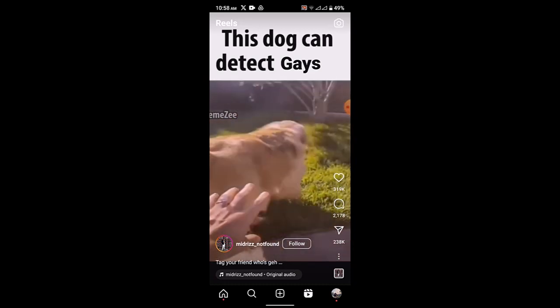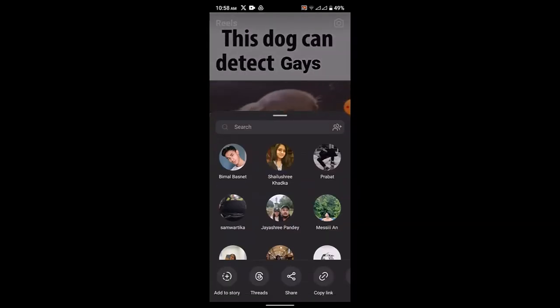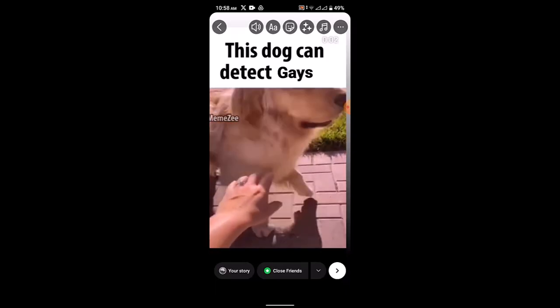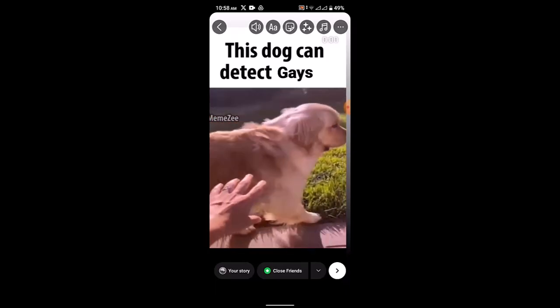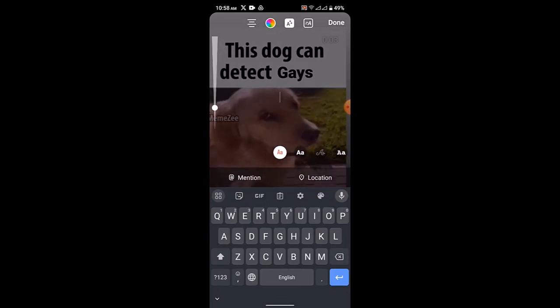You can just tap the share icon from the right hand side corner, and here you can share it with your friends as well, or you can simply go ahead and tap the add to story button, and after that you can simply go ahead and share it on your Instagram story. So that's basically how you can share others' reels on Instagram.